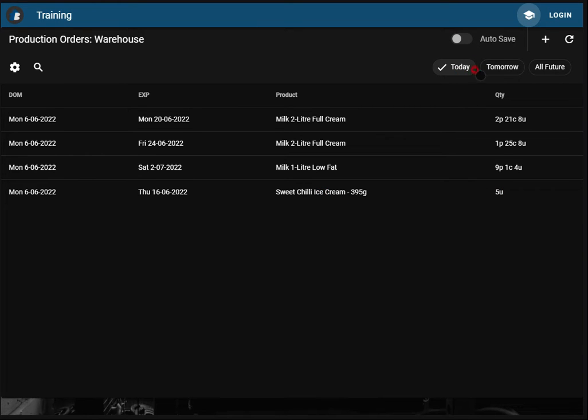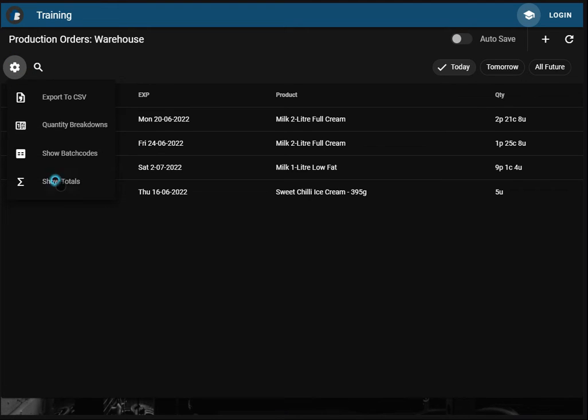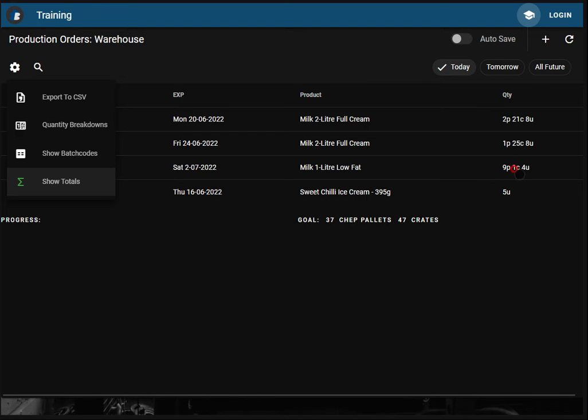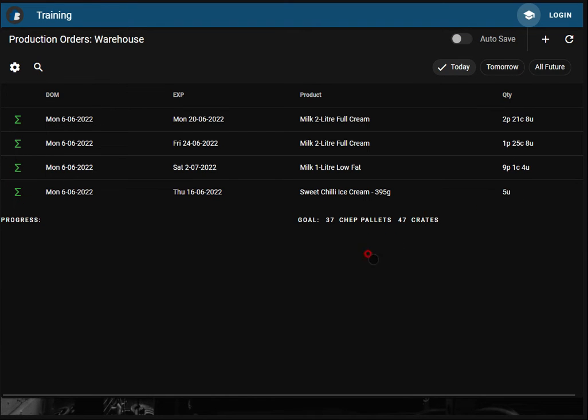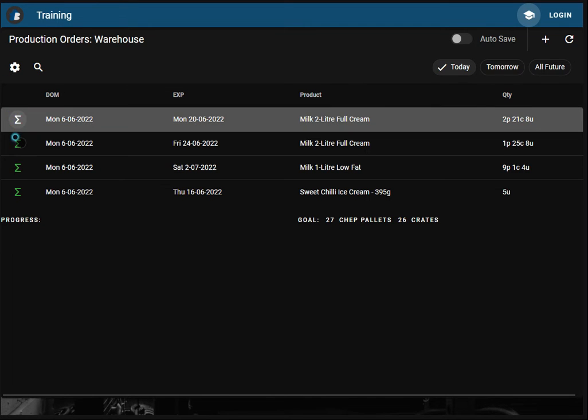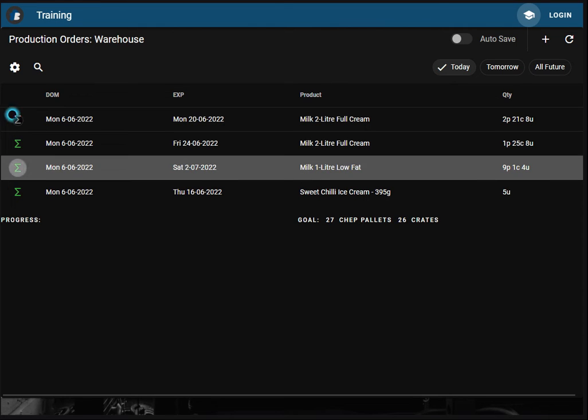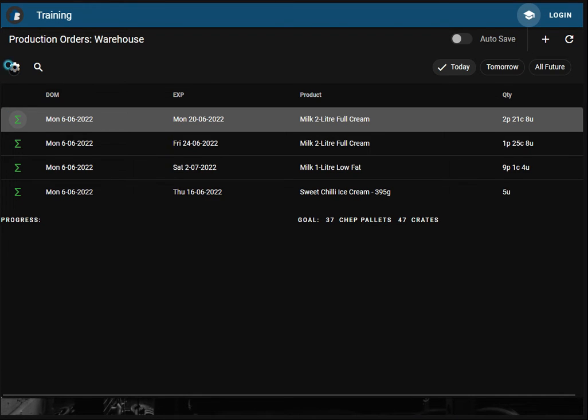If we want to look at tomorrow's production orders, we can do that by selecting tomorrow and applying, or we could look at all the future production orders, but at the moment we're only looking at today's. We can also tell it to show us the totals, so it adds up all of these quantities and shows us the total goal, and the current progress in manufacture. At the moment we haven't started, so it's not showing any progress. We can also filter which lines it adds up by pushing these sum icons here.